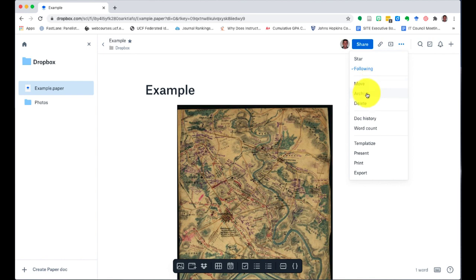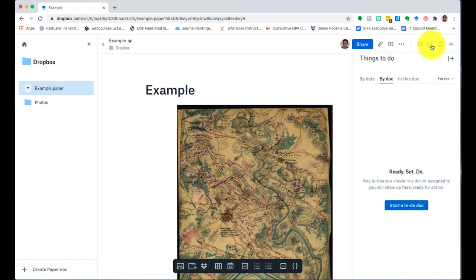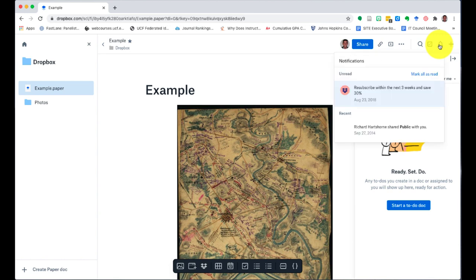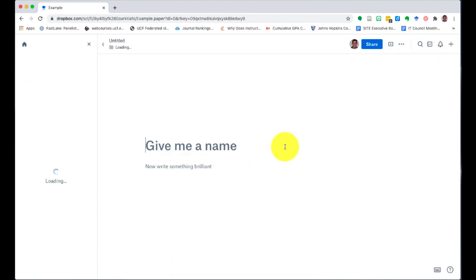We can move it to a different folder. We can archive it, delete it. Again, we can see the history and the word count. We can templatize it. So if we want to use this document format as a template, maybe we were having all of our students start with the same template, we could do that. We can print, present, and export as well. We can search Dropbox. We can create the to-do list that I mentioned earlier. It's very straightforward, so I'm not going to go into that. We have some notification options here, and then we can also create a new document.